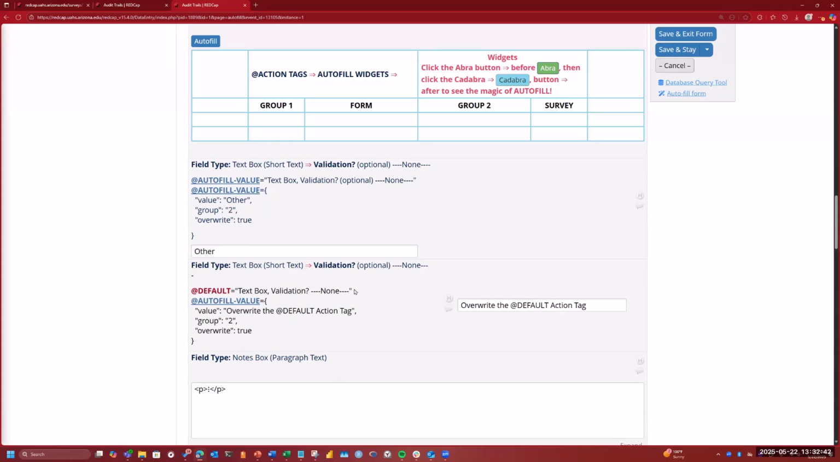The only thing different here is I use an @DEFAULT value to apply and use that in conjunction with our autofill. So the string of text that I applied was "text box validation" and then "none," similar to what we see in our interface. And then here, this is the value that is being applied once I click the widget.